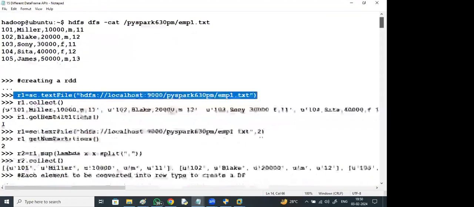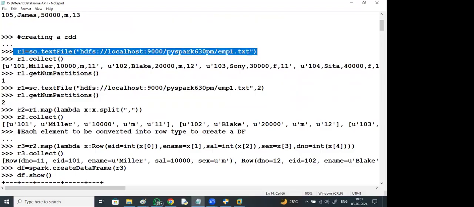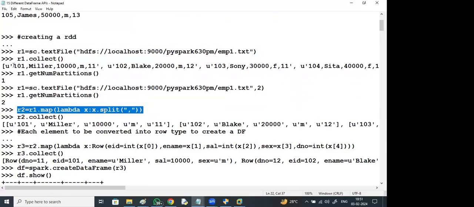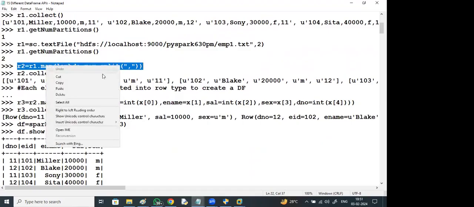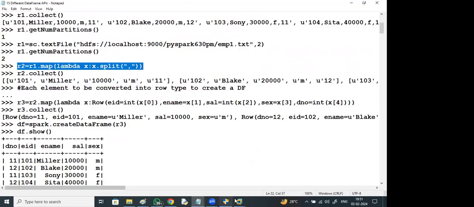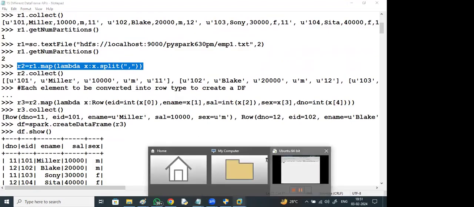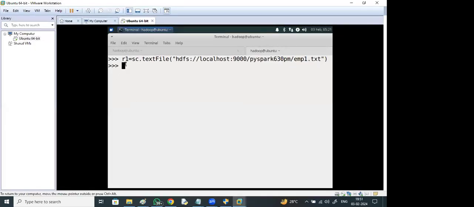After that, here I'm splitting it. Why am I splitting? Because everything is one record. If I split, you will get a list within lists. R2 is one more. R2 dot collect.